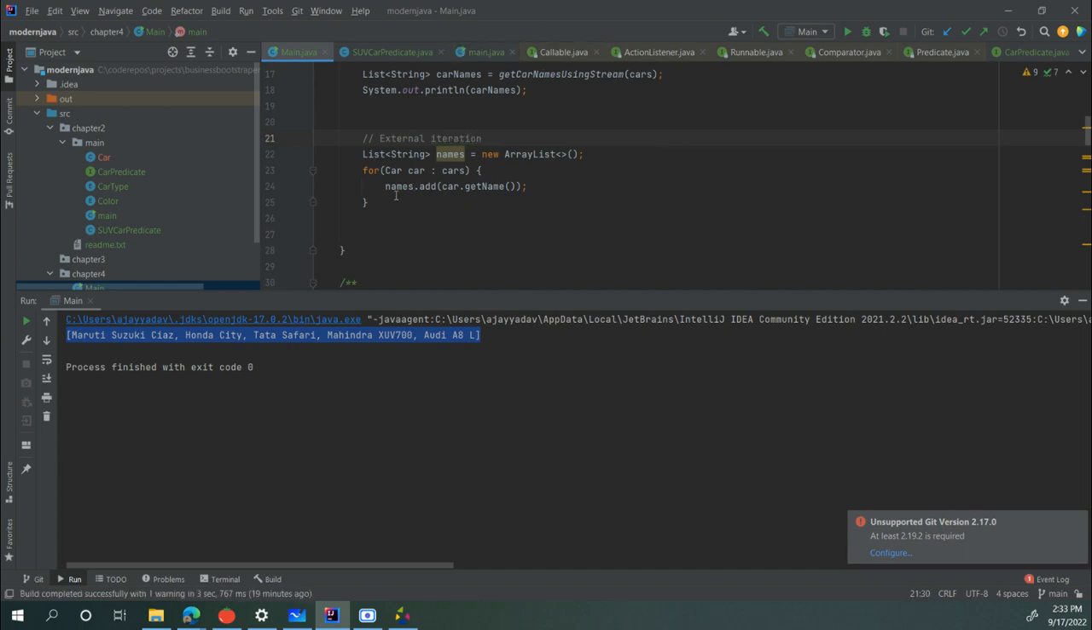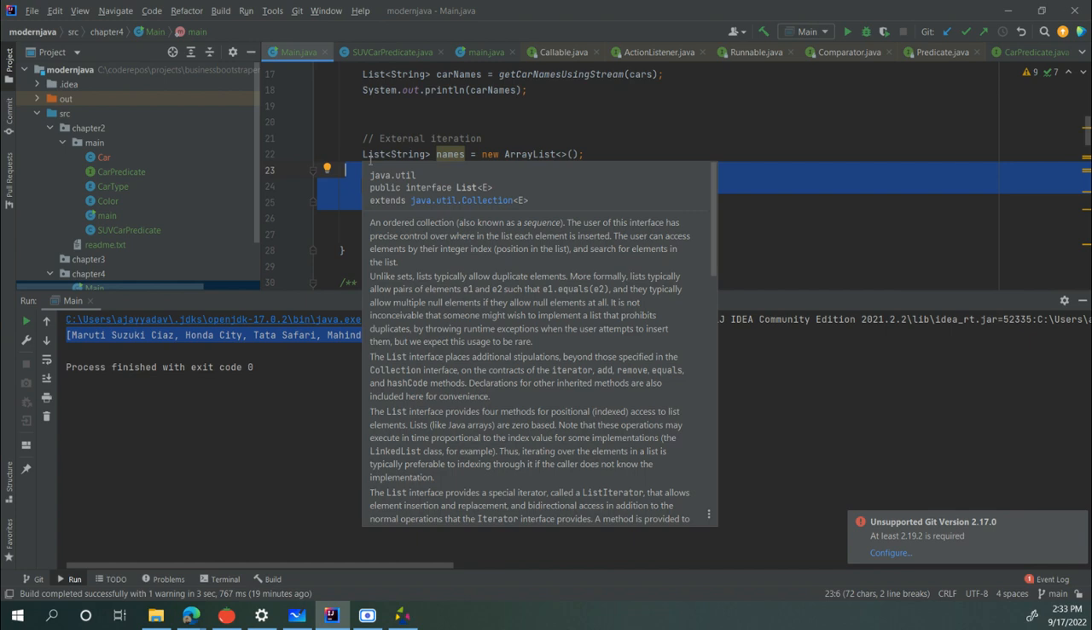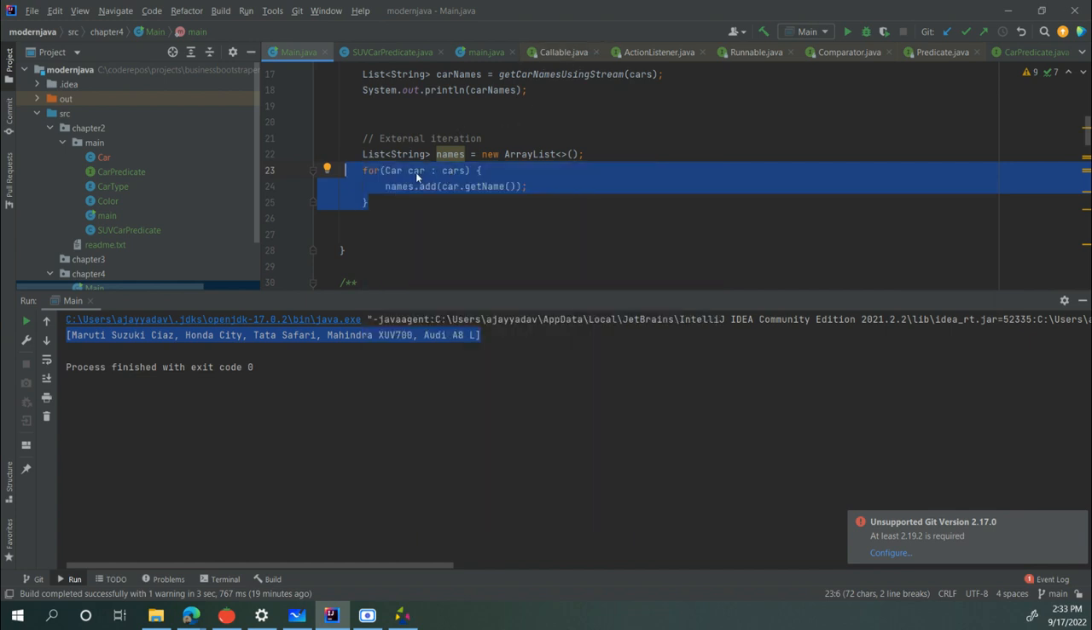Why? Because you have written these iterations explicitly. You are reading one item at a time and extracting the name out of it, and the whole logic of the iteration you are doing by yourself.